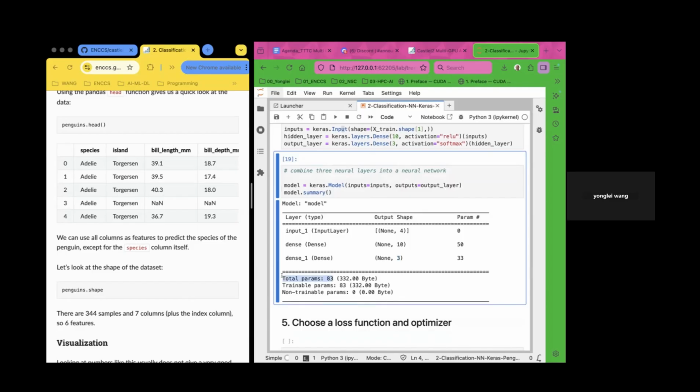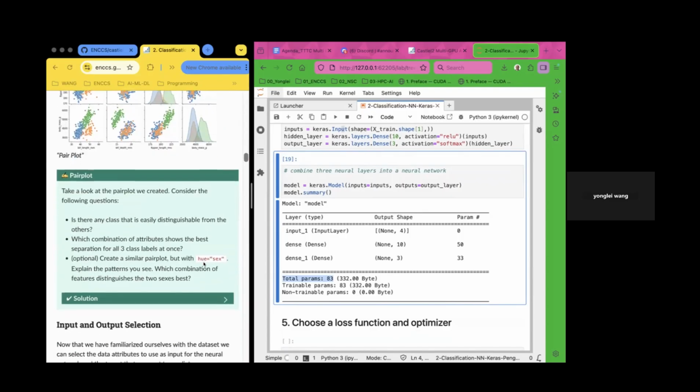It shows that we have 83 parameters in total, and all of them are trainable parameters. You know why we got 83? You can go through the lesson material to see how to calculate the number of trainable parameters from this constructed neural network.